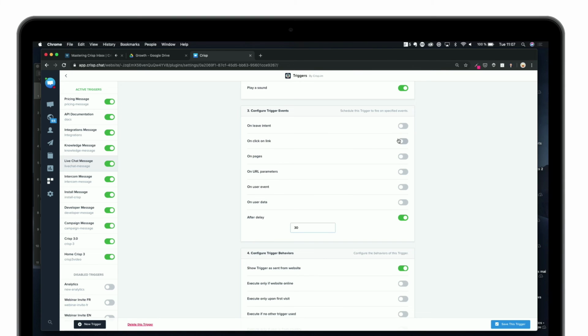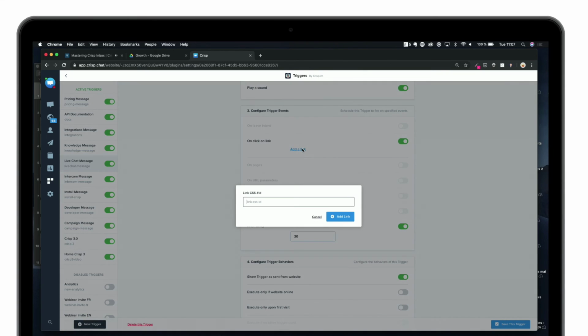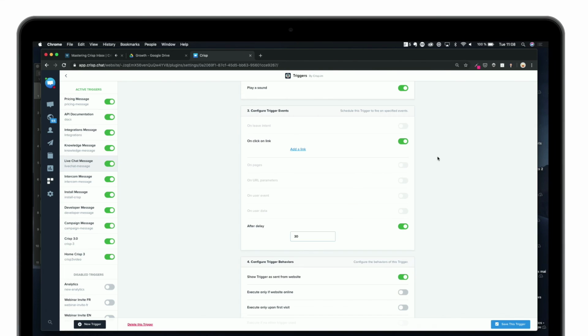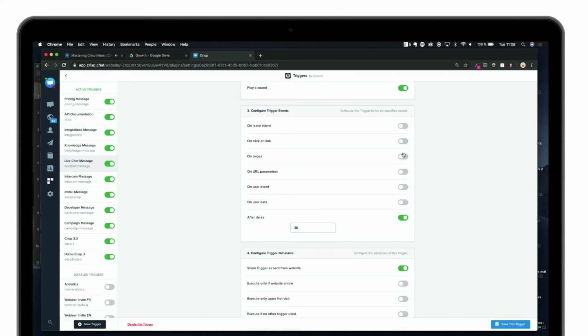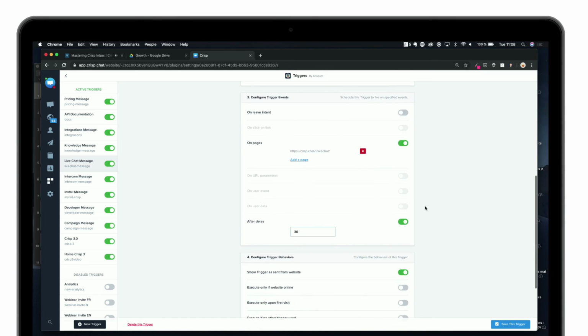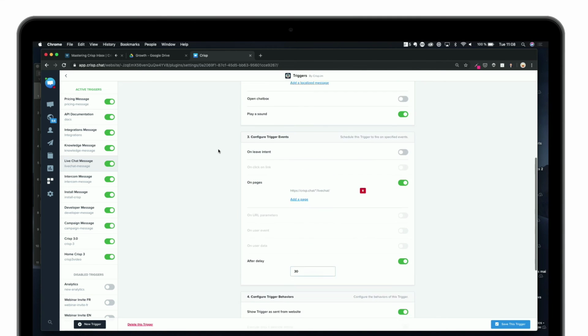Then you can also use a click on link, so it's quite simple. Just have to add a CSS ID and it will trigger a specific message, and so on. So as I just said, feel free to go to our blog. There's an article that is written about specific examples that you could build using Crisp triggers.